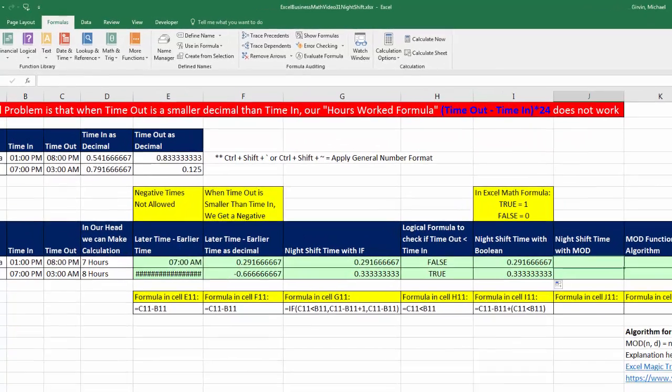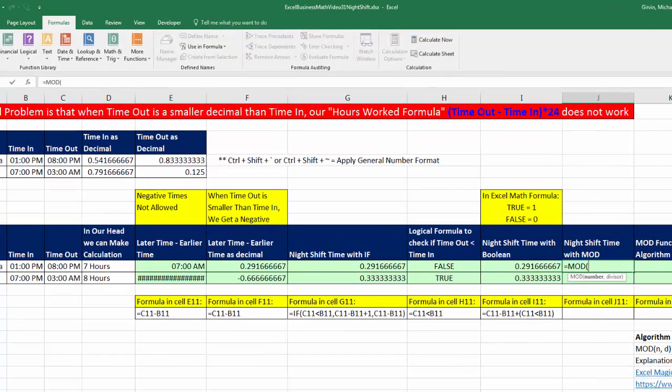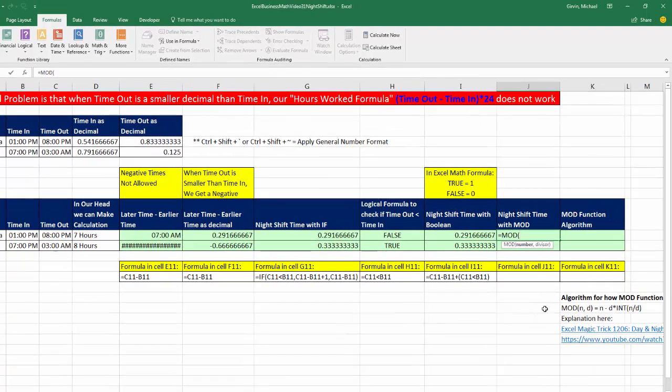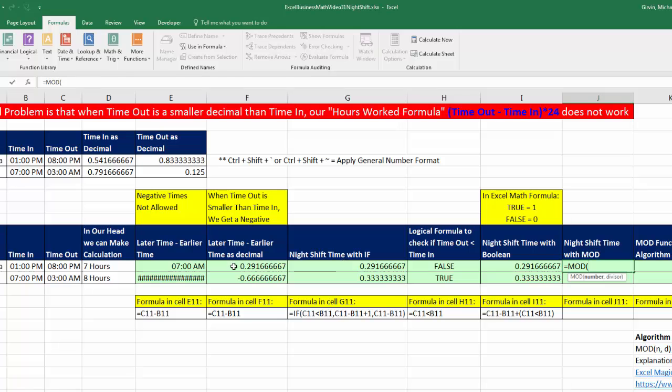But you're not going to believe this. Equals the MOD function. And we saw the MOD function earlier in the class when we talked about division and getting a remainder. But MOD does something funny for negative numbers, as demonstrated in that video down here. But here's the formula. You're not going to believe this. I simply take time out minus time in. That is the numerator, comma, the divisor is 1, and that's it.